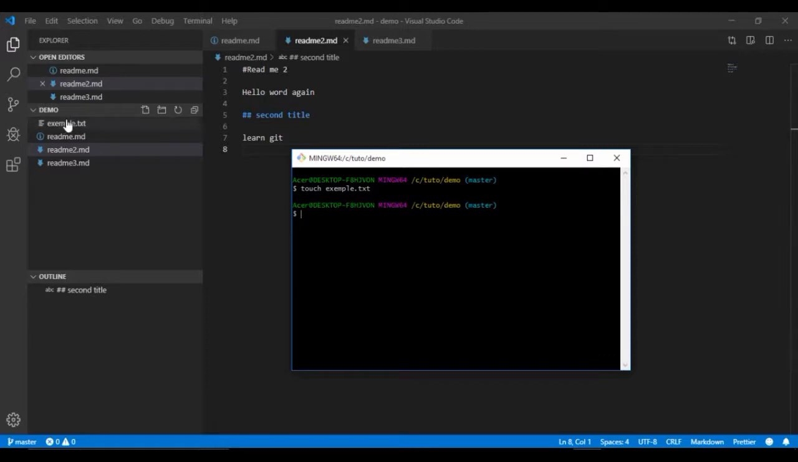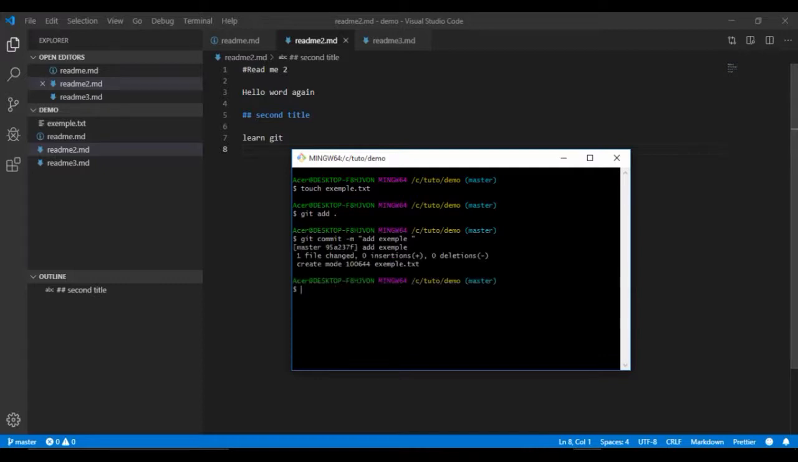Now it will be created. Here we can see it. Let's move it to the staging area with the command git add example. We can use this example or we can use just git add dot. Now it's in the staging area. Now we need to commit. So git commit -m add example. Hit enter. Now if we see the git status, it tells us that everything is okay.